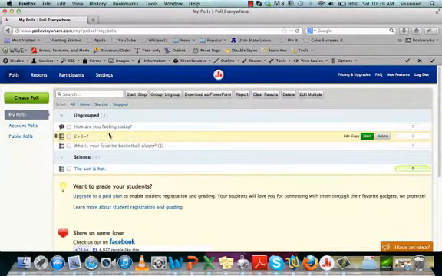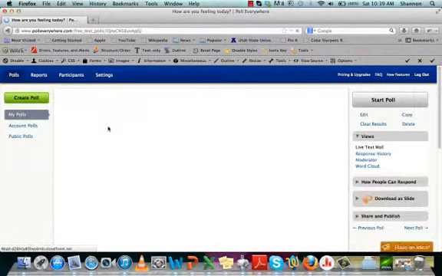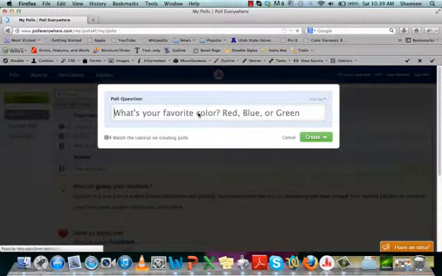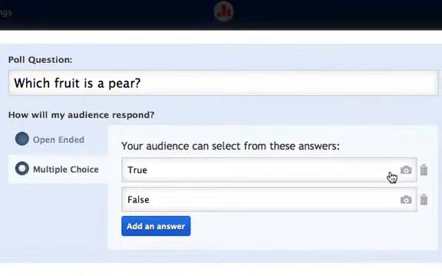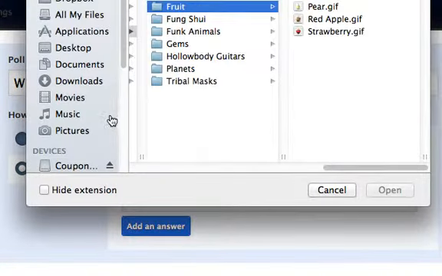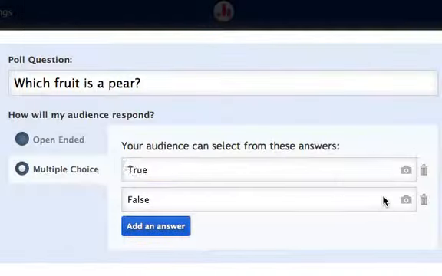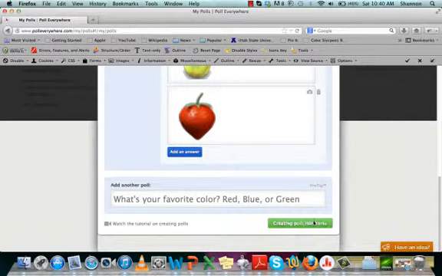Another cool feature with Poll Everywhere is that you can use images for part of your answers, for your responses. So let's go back and create a poll. Then you can come over to this camera and use your pictures as your answers. Just click create, and you've got pictures as your answers now. Pretty cool feature.